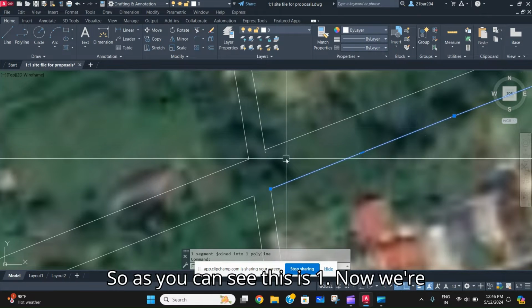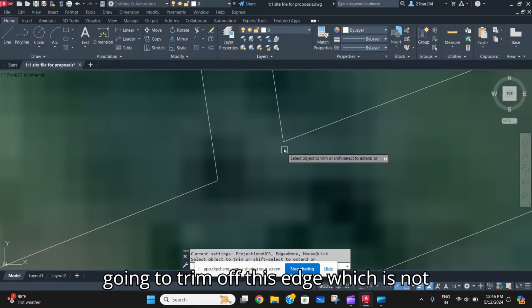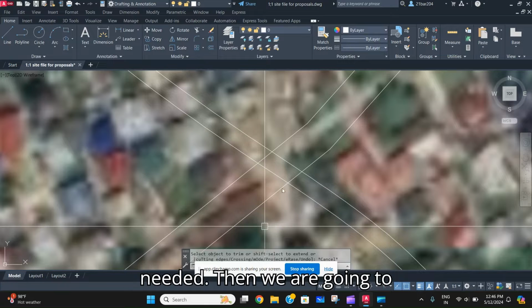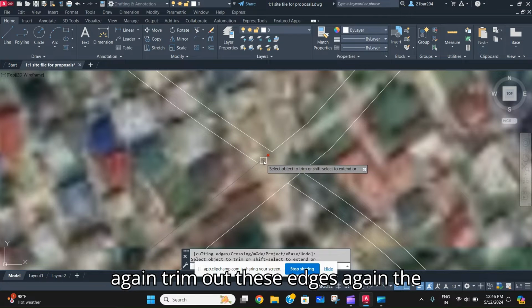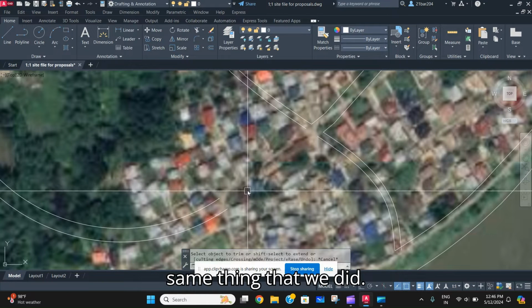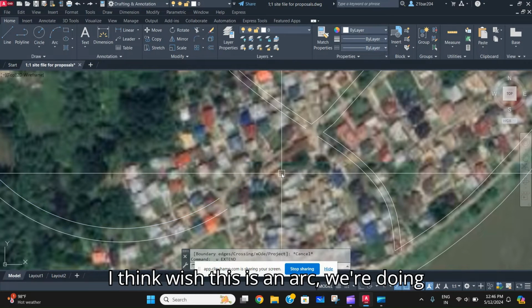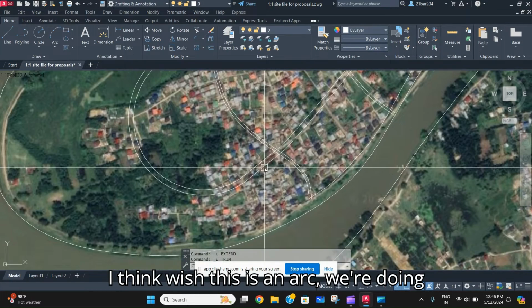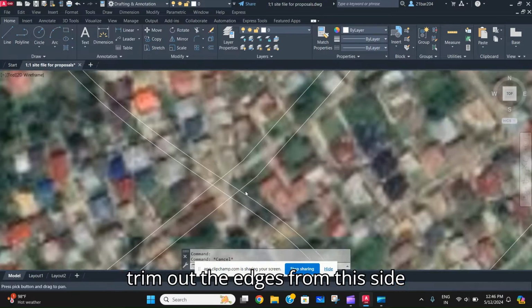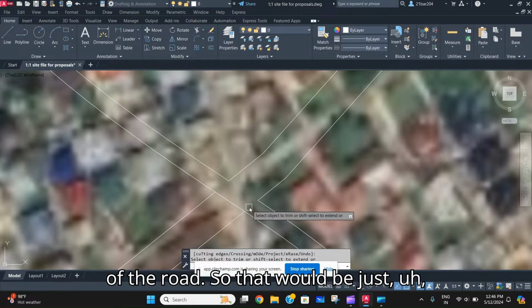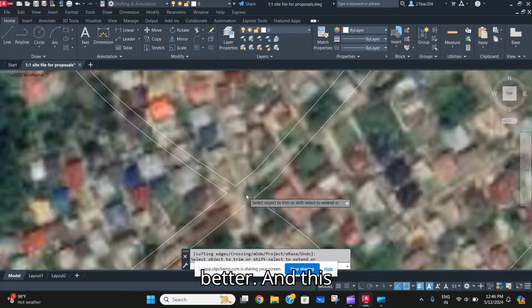So as you can see, this is one now. We're going to trim off this edge which is not needed. Then we are going to again trim out these edges, the same thing that we did. I think this is an arc that we are doing right over here, so I think we should trim out the edges from this side of the road, so that would be just better.